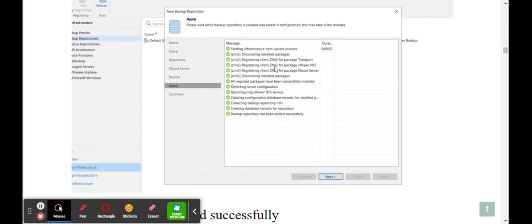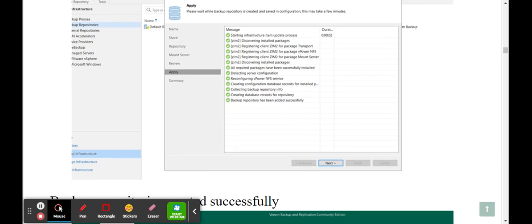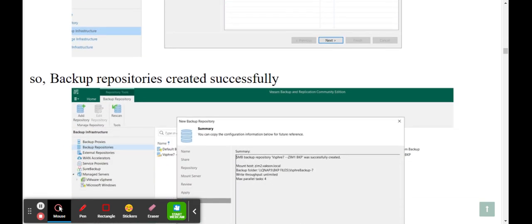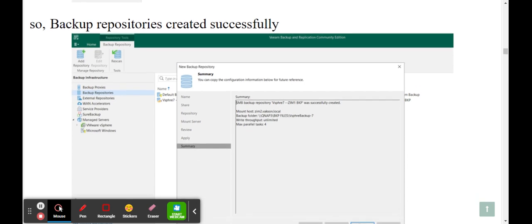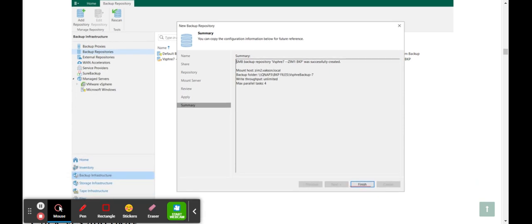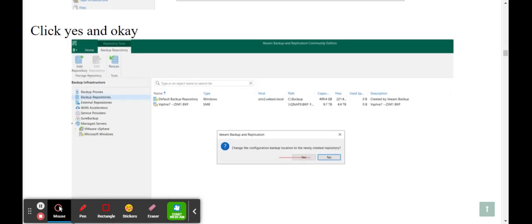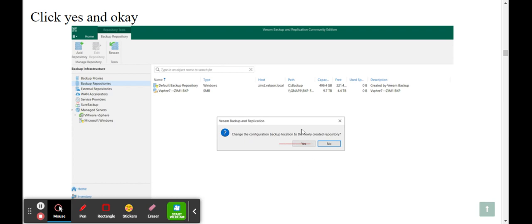As you can check over here, the infrastructure item is in the process of discovering and installing, and the backup repository has been added successfully. The backup repository is created successfully. What you do next is just click finish, and you can check over here.